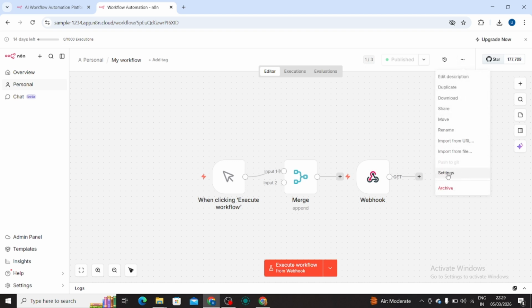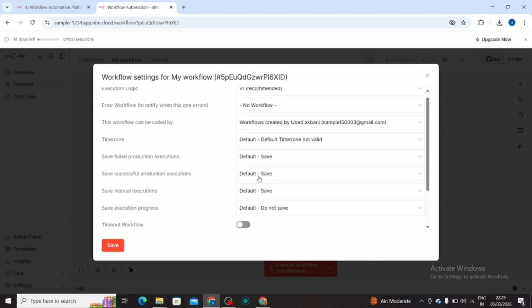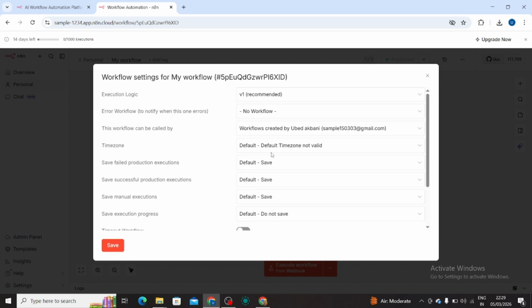Step 3. Locate the time zone setting. Inside the Settings page, find the Time Zone option. This controls how N8n interprets time for workflows and scheduled triggers. Click on the Time Zone dropdown.